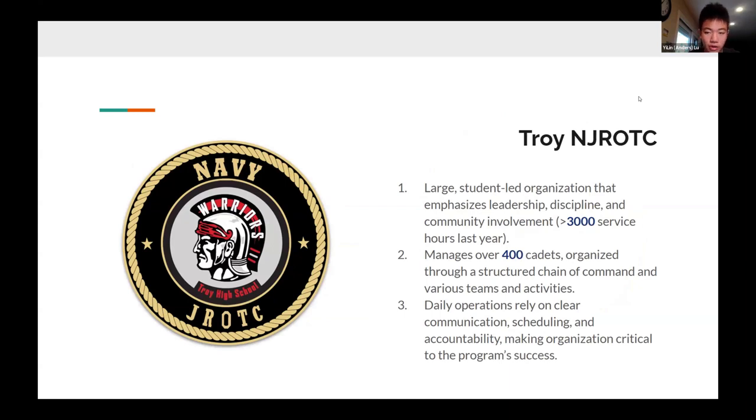It is a large student organization, as I mentioned earlier. Last year we contributed over 3,000 service hours and we have over 400 cadets. So the biggest issues are daily operations, scheduling, accountability, and making organization critical to the program's success.